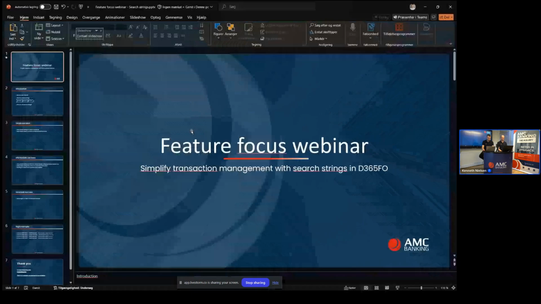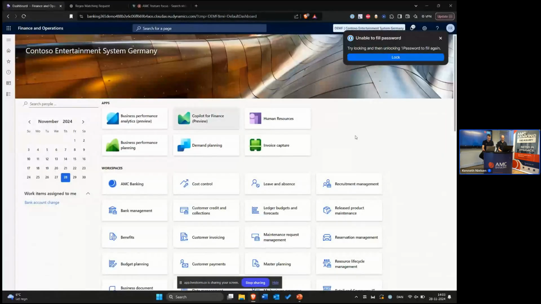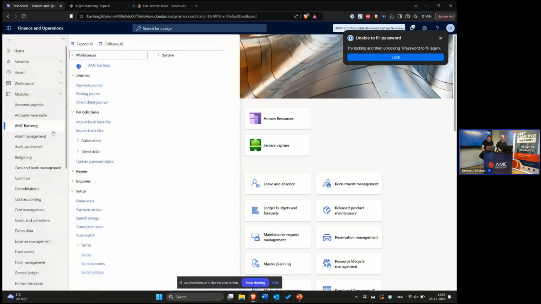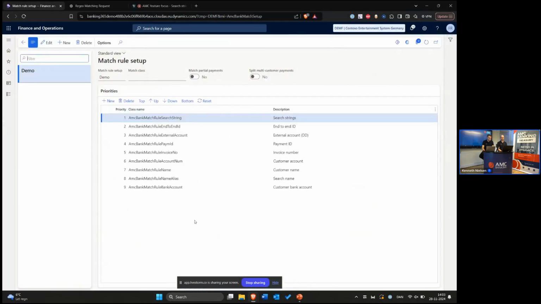Let's quickly jump into finance and operations here, and first let me show you our auto match down here. As you see, we have a lot of priorities, and maybe we'll do another webinar on the auto match section. But what's important is that the first priority is search string. If a user has created a rule, then that takes priority over anything else.